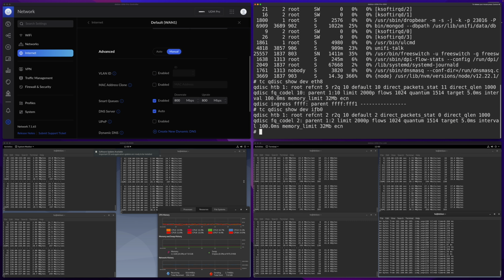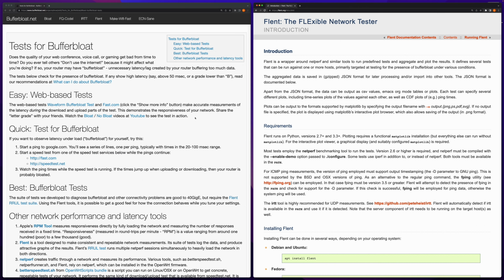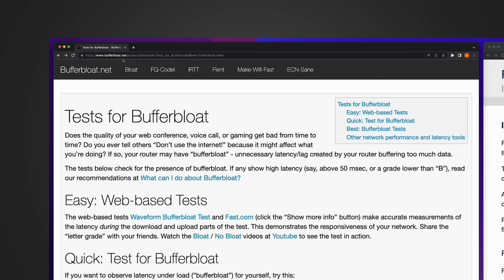Okay, now we are ready to move on to the third way to test bufferbloat. In this way of testing, you need to install some third-party tools. On the screen, I show you 2 web pages. First one is from bufferbloat.net.